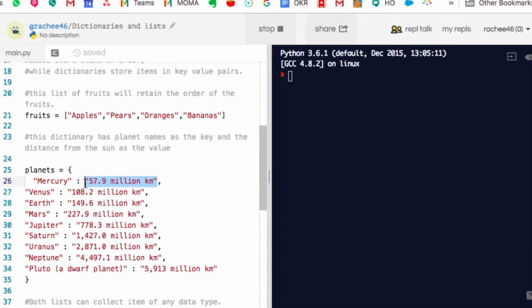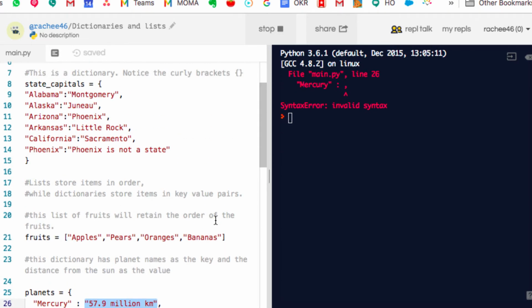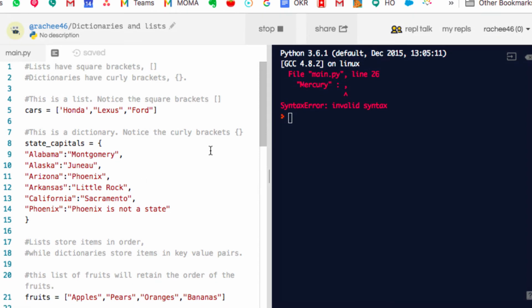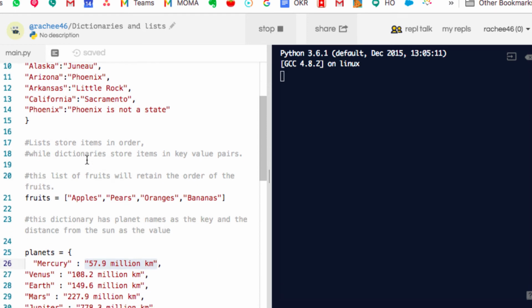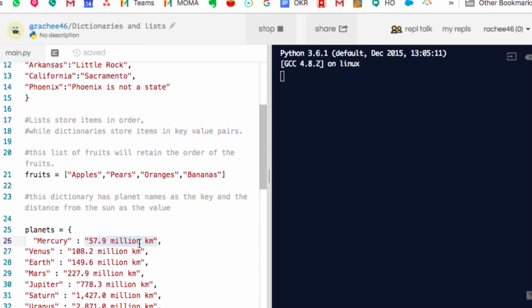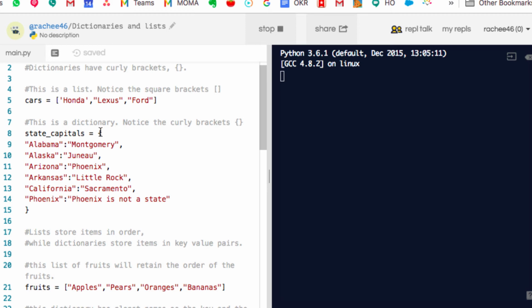Let's see, what else can we do to mess this up? Now let's see, what if we got rid of the value in this key value pair? That's an error because every key is expecting a value after a colon. So these key value pairs are separated by commas. The keys and the values are separated by a colon. If you get rid of a value, you get an error. So we've messed this up in a bunch of different ways. We've tried to index these in the incorrect ways. We've messed up with our syntax, and that's it.